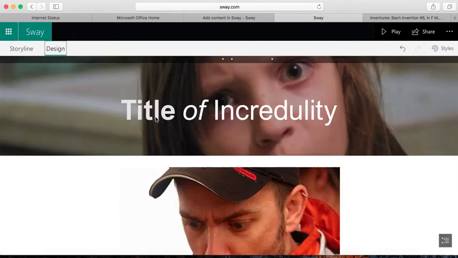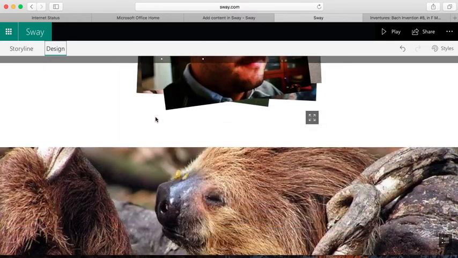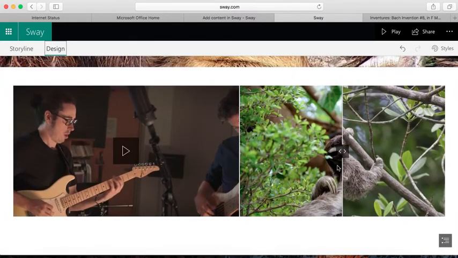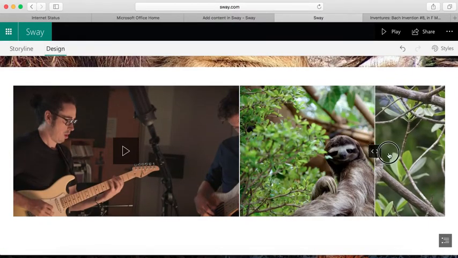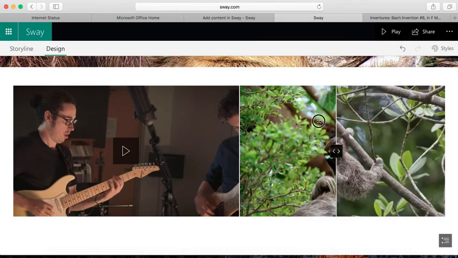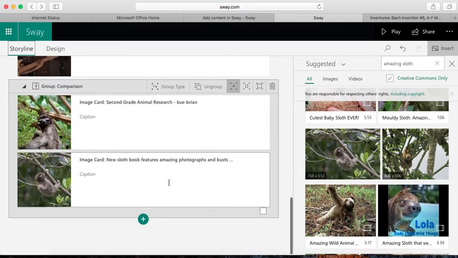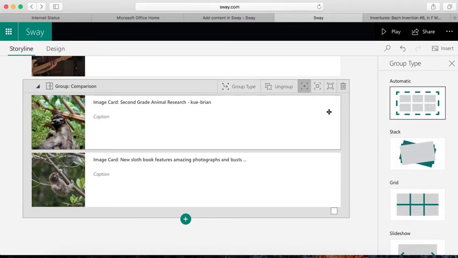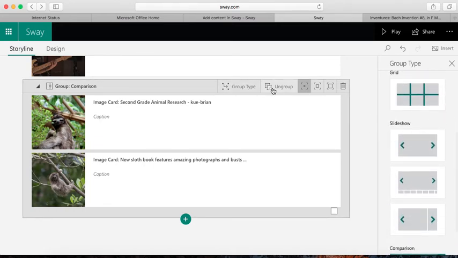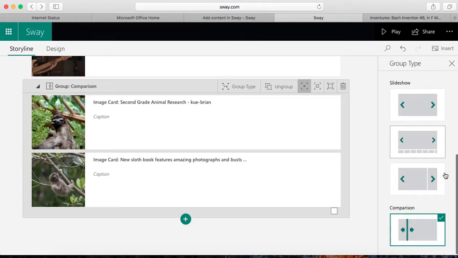Go down here, check it out. Scrolling down, I made my comparison. There it is right there. There's the grouping. That's what a comparison looks like. Okay? So have fun with this. Have a lot of fun adding lots of different types of groups in. You can change the group type if you want to. You can also ungroup the things if you'd like.